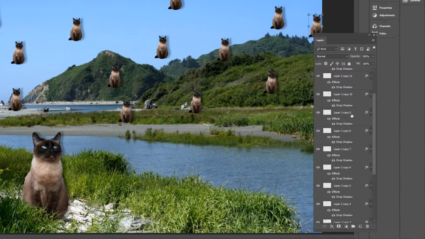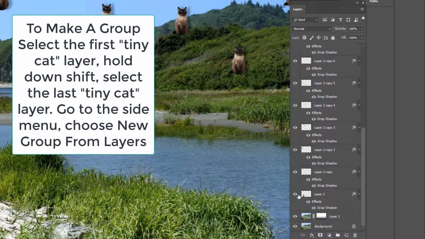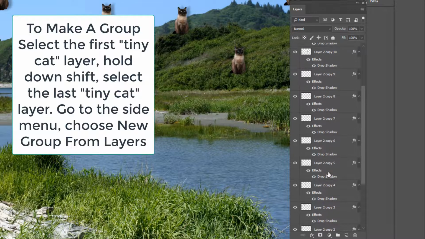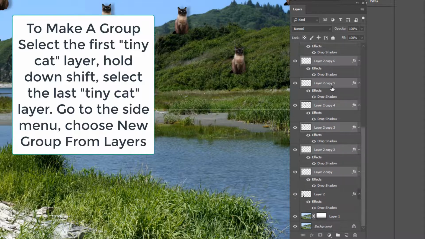Now I have so many cat layers that it's going to start to get confusing. So what I'm going to do is select them and group them all together. So this is my large cat, I can tell, layer 2. So I'm going to click this layer 2 copy, scroll up, and then this is my grass. So I'll hold down Shift on the keyboard and select the last little kitten. So here are all of the cats selected.